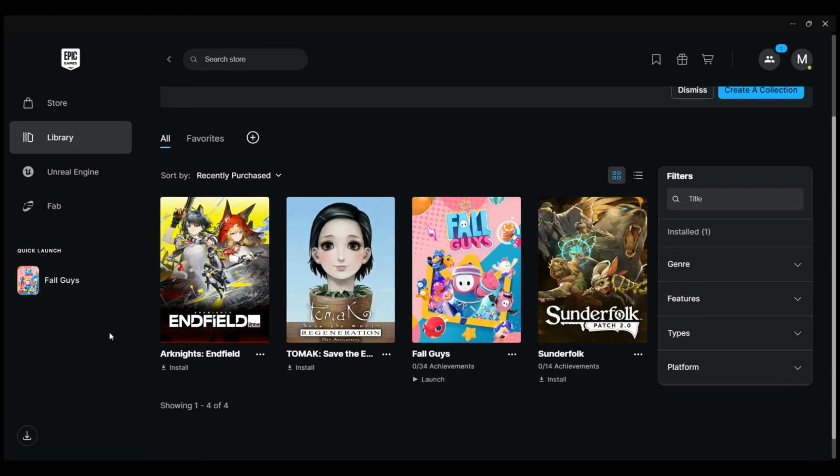So to recap, open Epic Games Launcher, go to Library, click the 3 dots under the game, make sure auto update is enabled and blue, then restart the launcher if you want to force it to check again. That's the quickest way to update games in Epic Games.